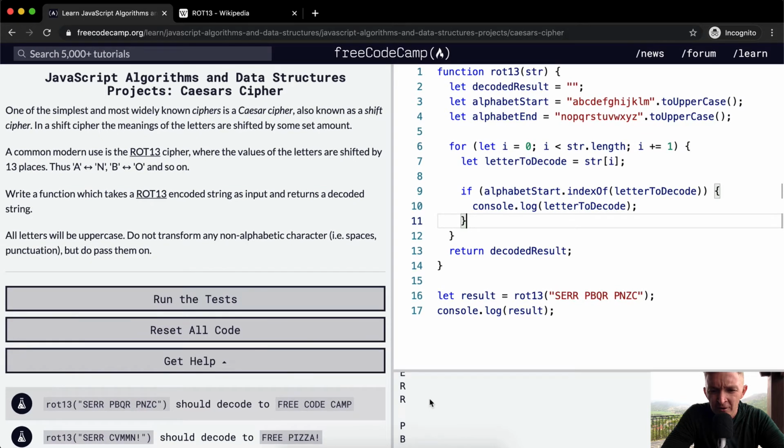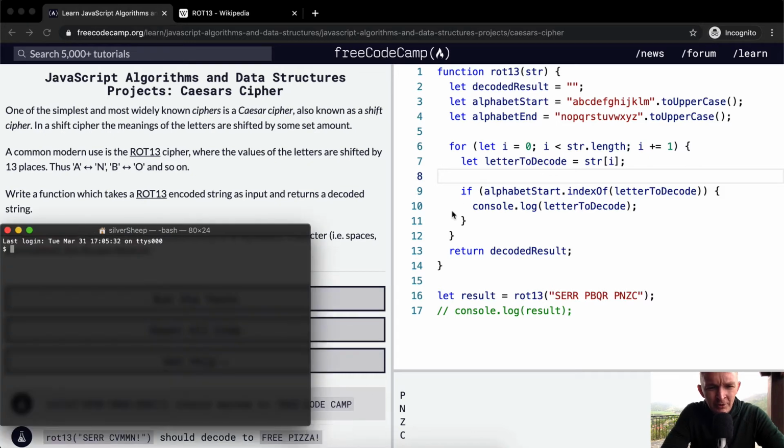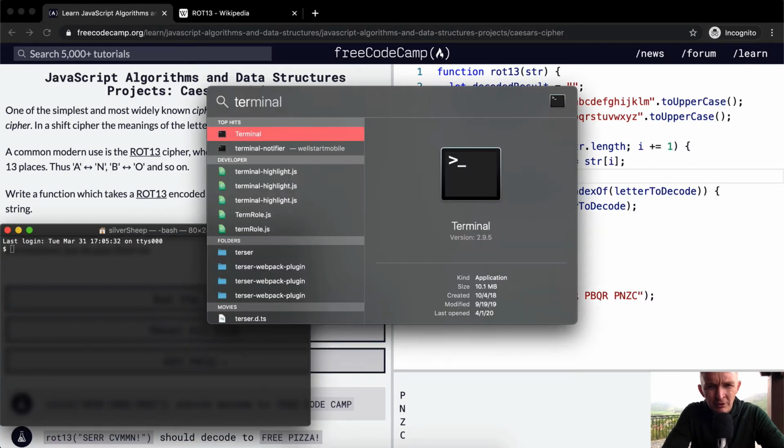So SERR, PBQR. Actually, I don't like that. That means that it's not working. That means that something isn't working right. It looks like we're calling it each time. Okay, so I'm going to do something. I'm going to pull up a terminal window, press Command Spacebar, and then just go terminal.